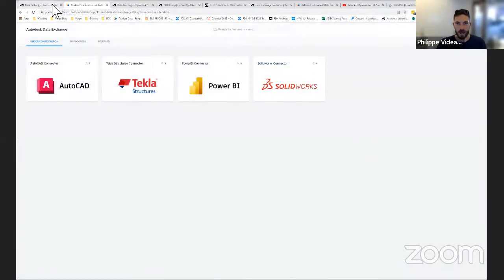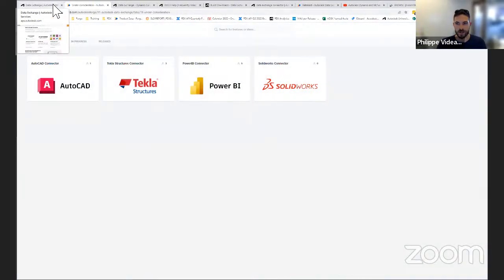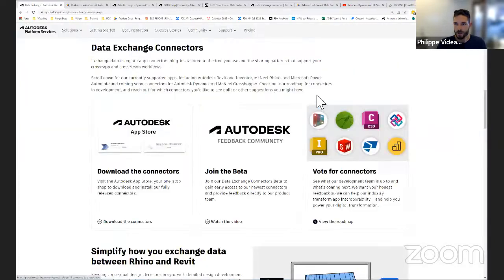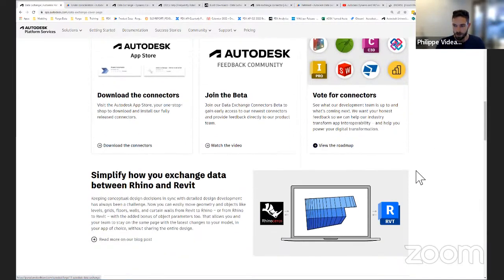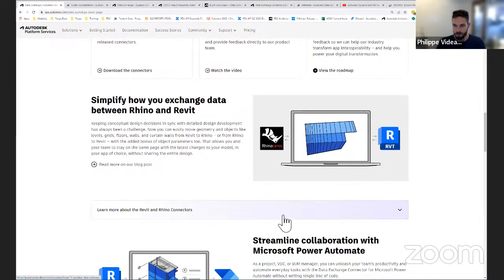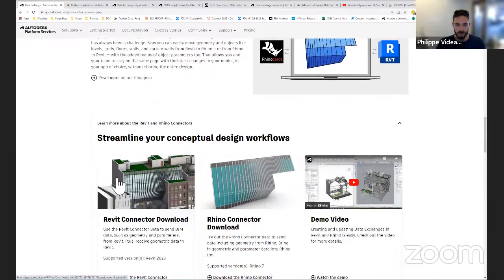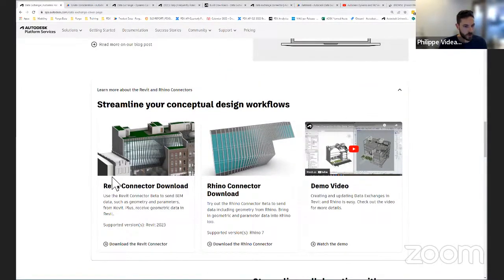So those are ways that you can use data exchanges. You can start to investigate if you're a developer or public API, public beta API, and then you can start to see, hey, what's the Autodesk product team working on? And then, of course, there's a little bit more information here, but I will leave that for you all to explore.